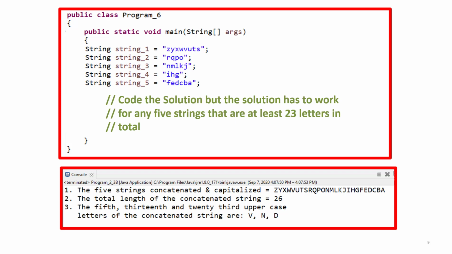But your solution has to work with any set of 5 strings that have at least 23 letters in total. You have to have 23 letters in the concatenated string because the third output requires that you output the 23rd letter of the concatenated string. And here I've simply reversed the alphabet. So if your code will work with the example I gave in Lecture 6, it'll work with any similar set of strings.